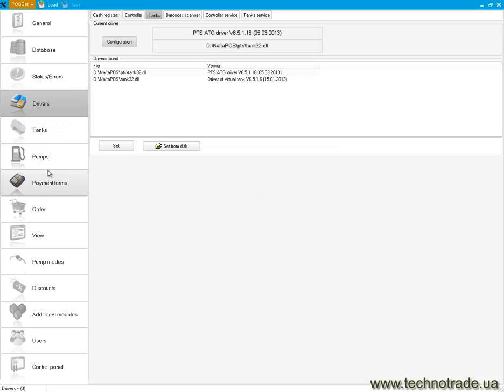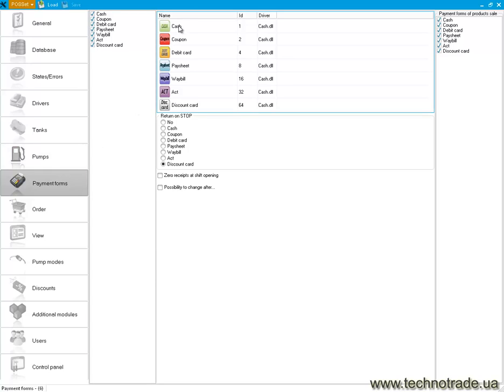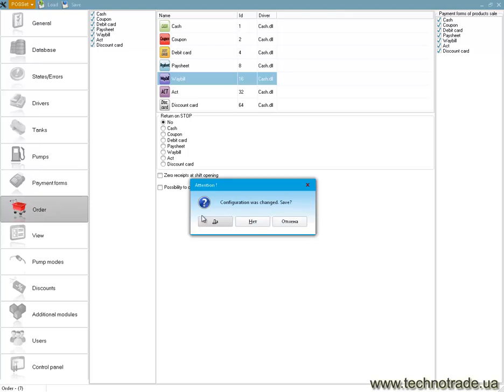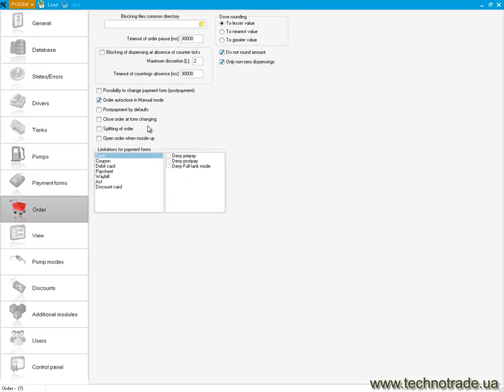Next, we will configure payment forms. Payment forms are the forms to be used in the system. We will have here all of the forms. These are forms to be used in sales of petroleum. These are payment forms to be used in sales of products. Do not return the payment form after the sale. Order. Here we have some configuration. Let's set them as their defaults.